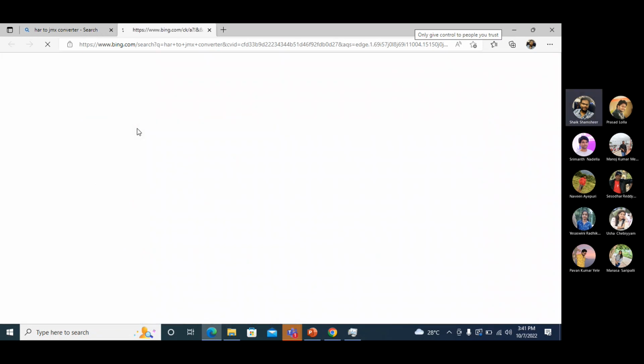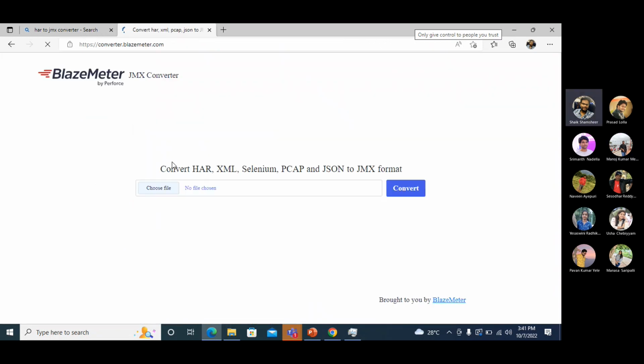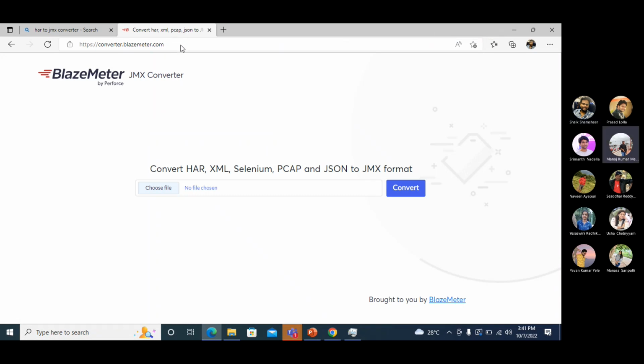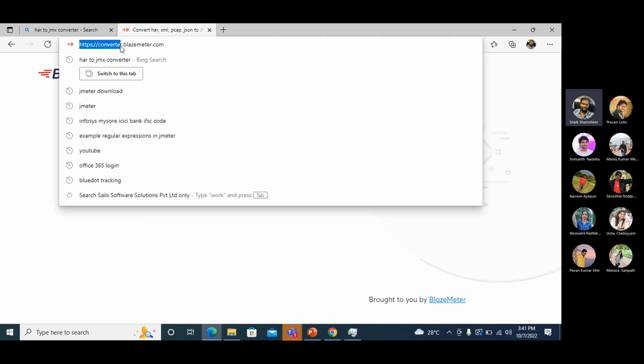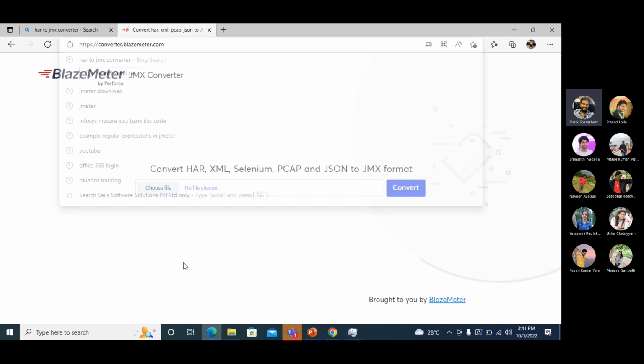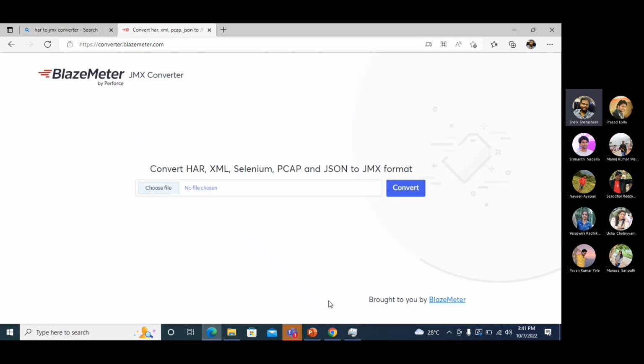Okay. We can convert your Selenium script into JMeter, and this is the one URL I'm pinging in the chat. Directly you can convert your scripts into JMX. JMX is nothing but the JMeter script extension name. You can upload your script here and directly convert it to JMX. JMeter supports JMX, so you can directly open it there.